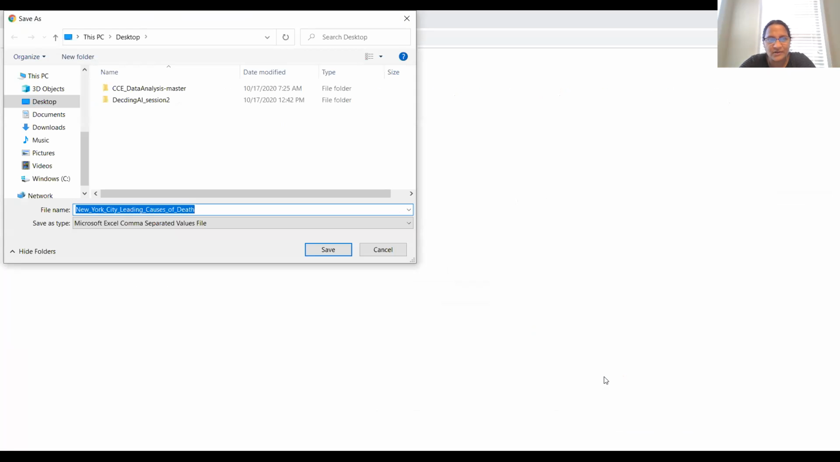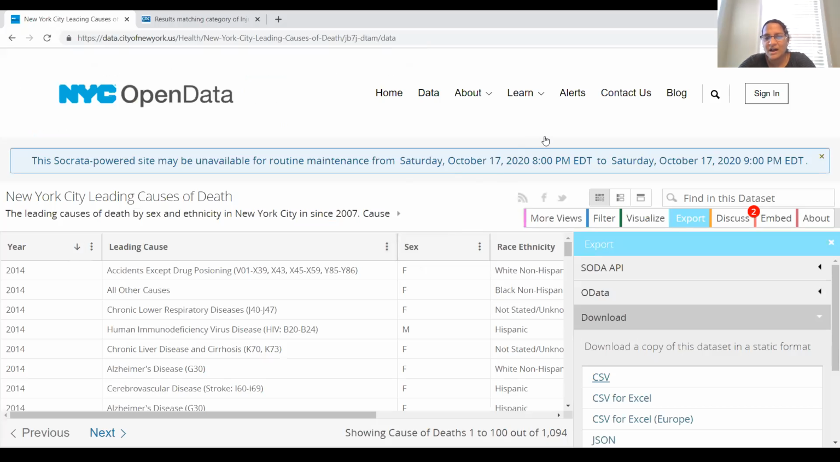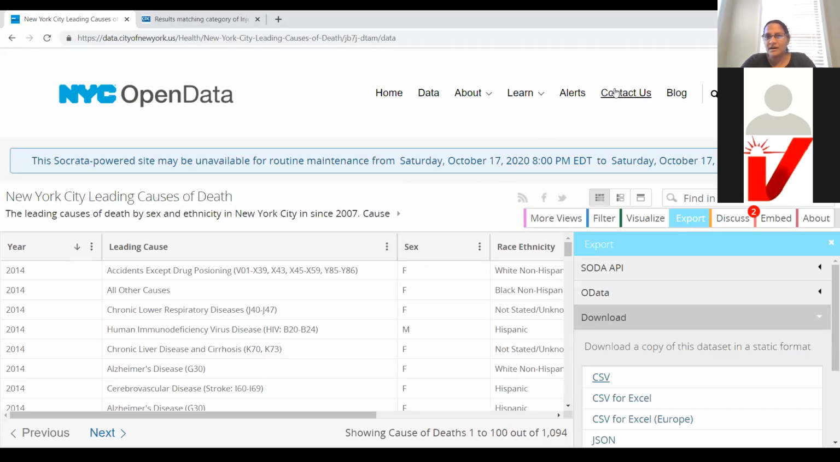You don't have to do it because I already have this file. So I will paste this file on the chat box so that you all can download it from there. And then you can save it wherever you want. So this is how you download the data, and you can start working from any of these sites. You are free to download the data.